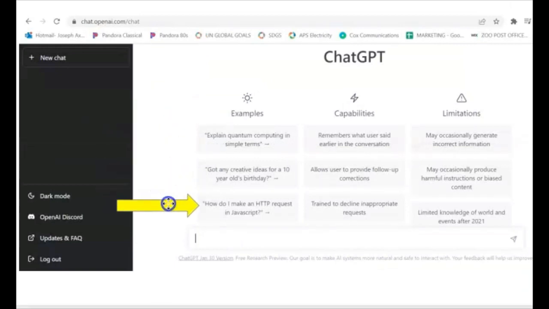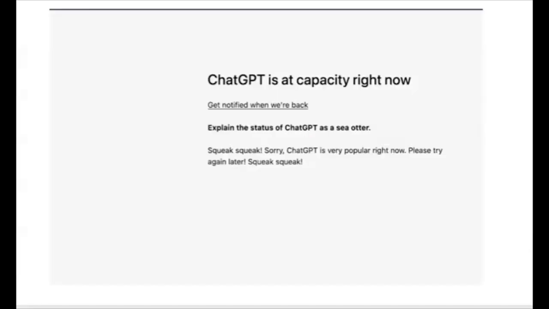There are examples of questions or prompts you could type into the search window at the bottom. There's a brief description of ChatGPT's capabilities, and there are a few statements about ChatGPT's limitations. Just as a caveat, there are so many people using ChatGPT right now that the system does get overloaded with users, so be patient and try back later.